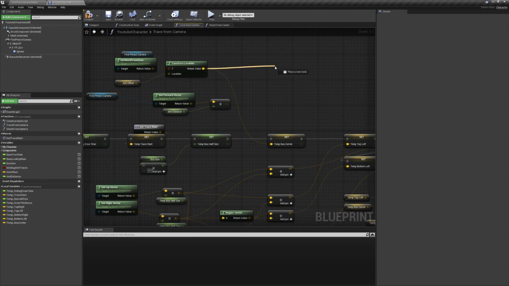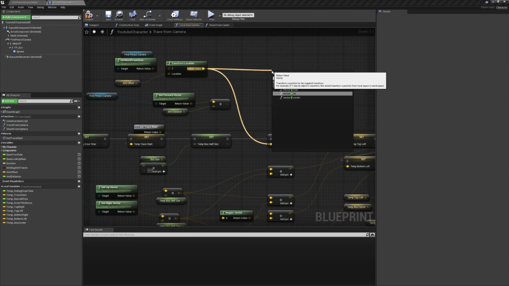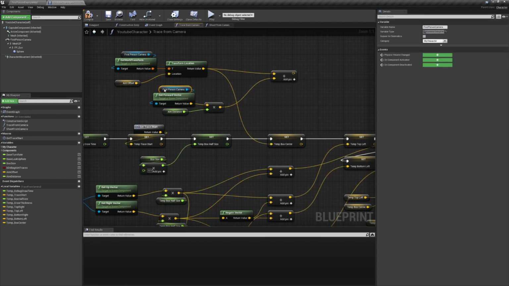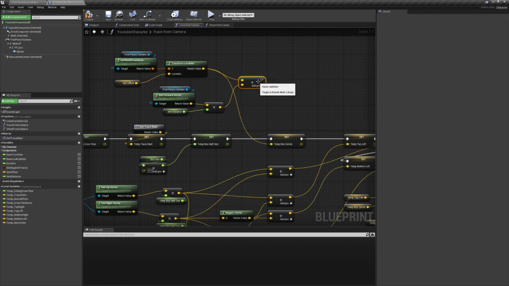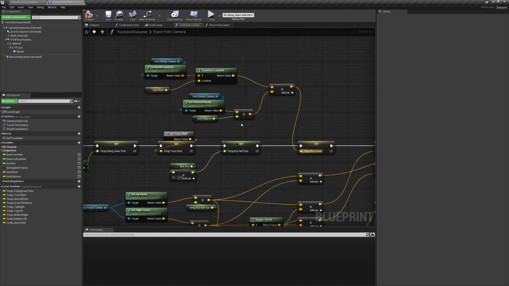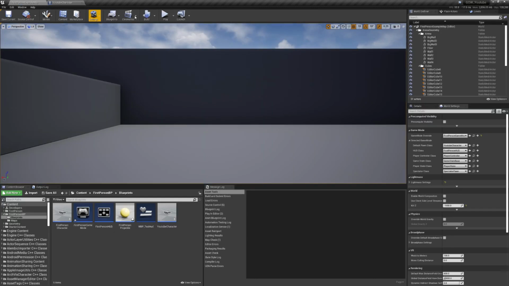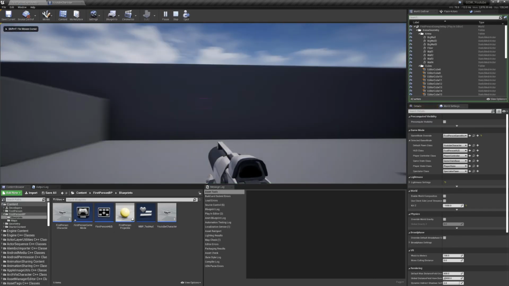And we're going to add our transform locations result right here to the multiplication from our forward vector. And that's going to push it forward. Compile, save, and let's make sure our aim distance is an actual value. So we're going to change that to 1,000. Compile, save, hit play, and look at that. We can see it over there.